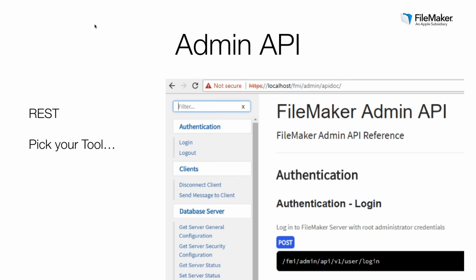And then we have our third one, and the newest of the ways that we can administer a FileMaker server, and that's the admin API. The admin API, very much like the data API, turns your FileMaker server into a RESTful web service, right? So you make calls to it in a REST fashion, meaning that you construct a URL, you tell it what HTTP methods, get, post, put, patch, any of the supported ones that you want to use.